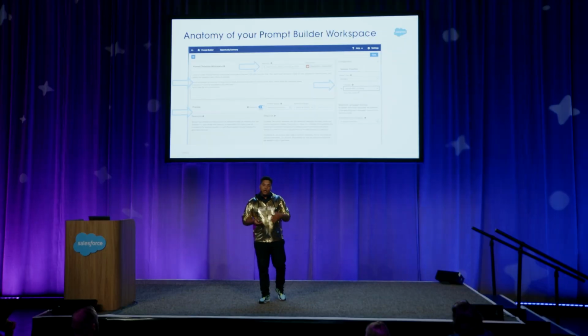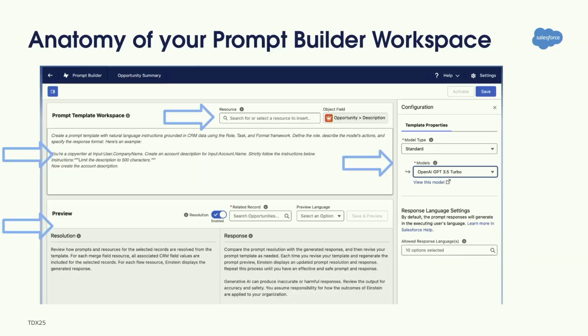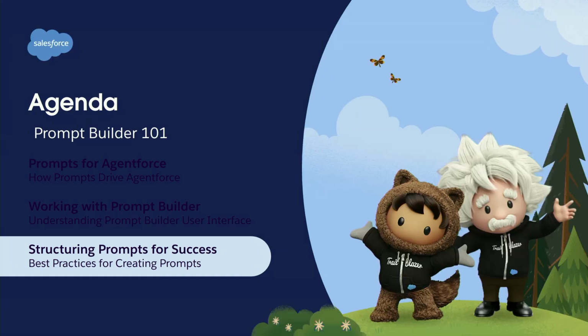And then down below is where you can preview things. So as we're building prompts and testing out different learning models, down below is going to show us how the prompt is thinking, and then the response is going to show us what the prompt is presenting to us.